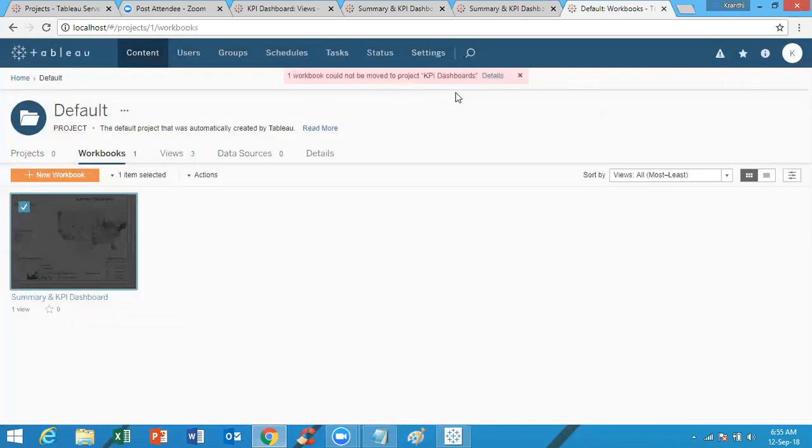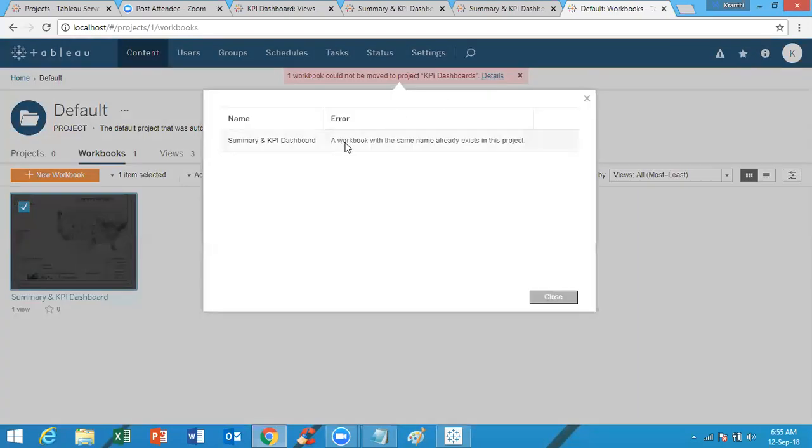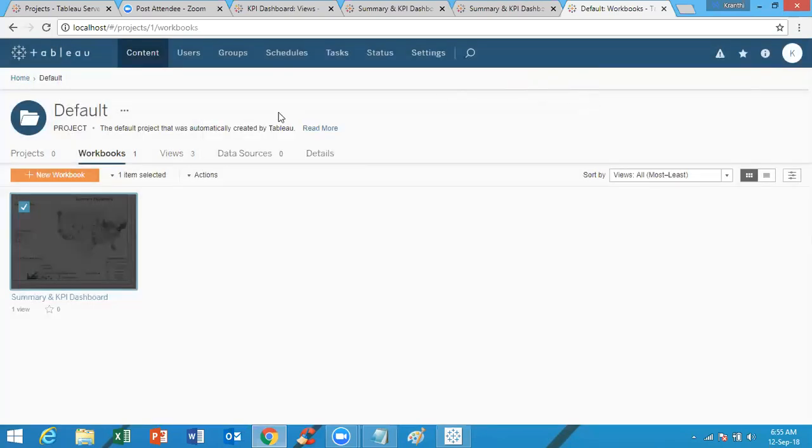Okay, so what is the error that we are getting? One workbook could not be moved to the project called KPI dashboards. Click on details: a workbook with the same name already exists in this project. So if we have a workbook with the same name in the other project, we cannot move the workbook into another project.